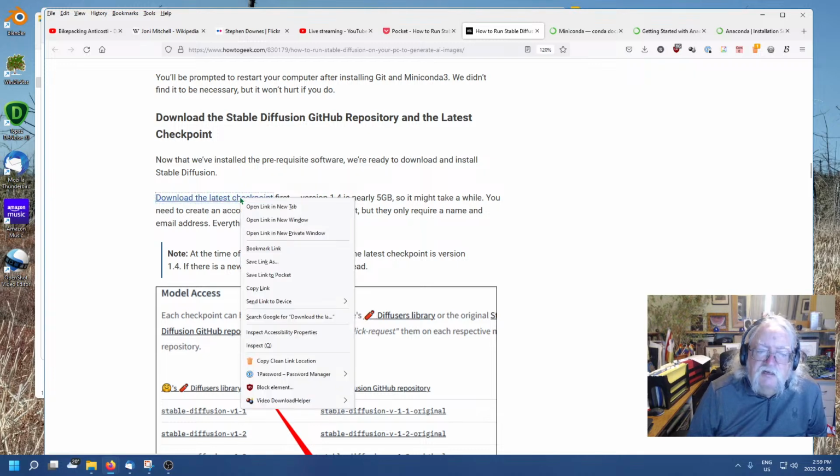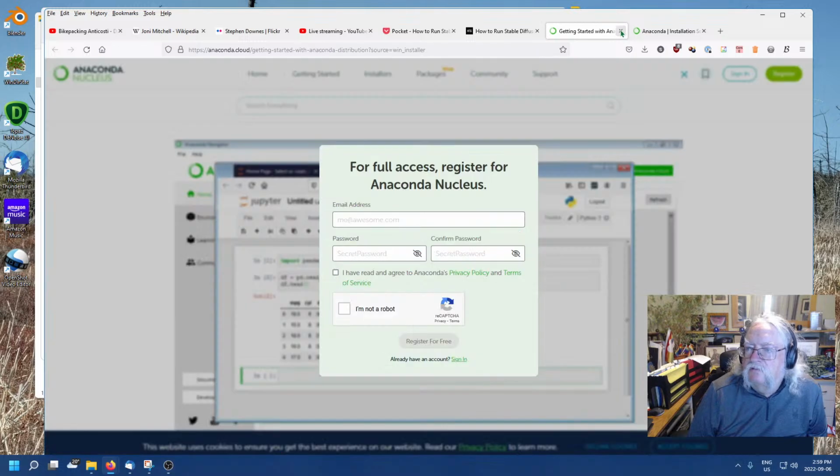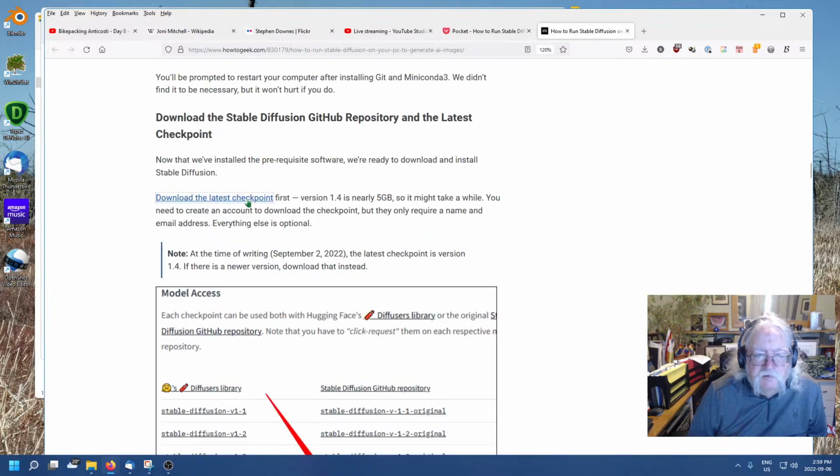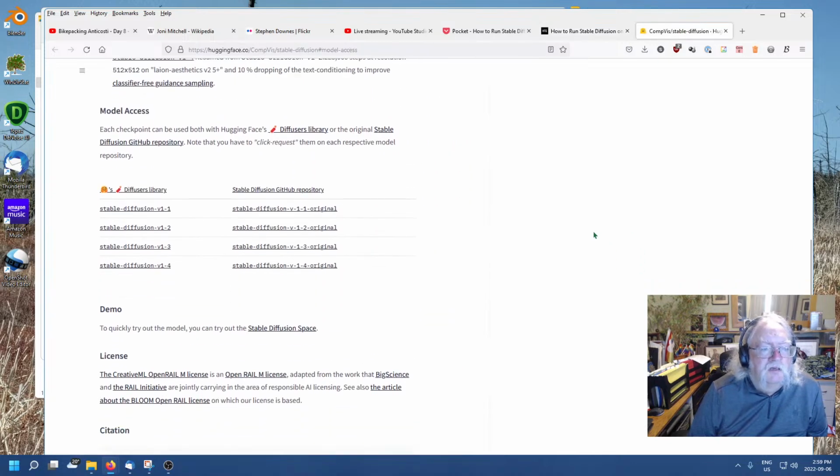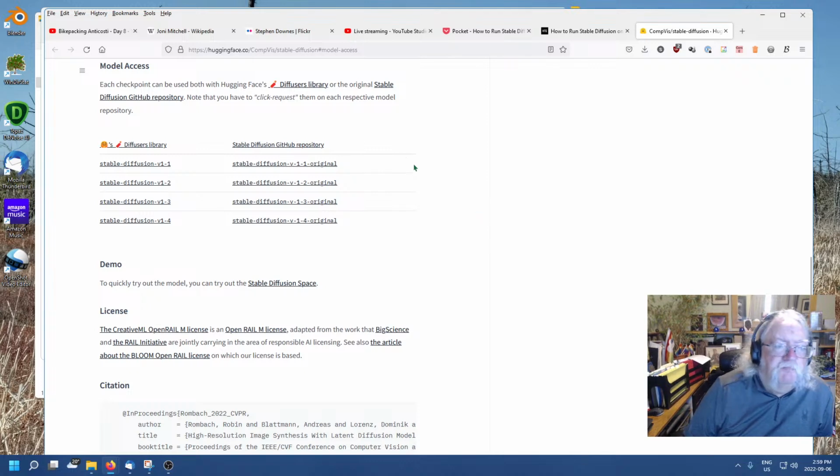Okay, so let's click on this. Let me close these other windows here. All right, so I'm going to right click on this to open this in a new tab, just to keep ourselves. Okay, so each checkpoint, it took us right here, so I suppose this is it, right? Each checkpoint can be used with both Hugging Face's diffusers library or the original Stable Diffusion GitHub repository. Note that you have to click request them on each respective model repository. I have no idea what click request means.